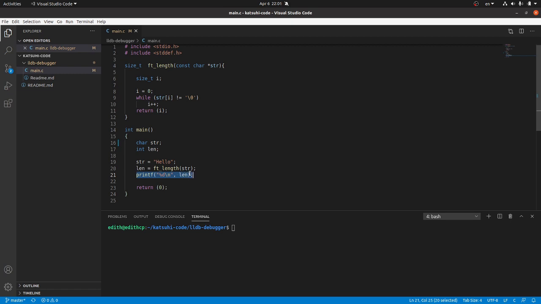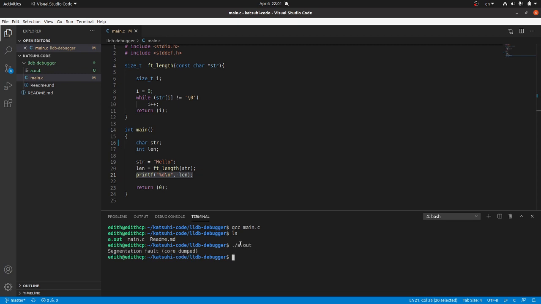Let's compile it. Using gcc main.c, we generate the binary. And now we are going to run it. As we can see, it crashed. It generates a segmentation fault. Remember that we have an error, but we don't know where it is. It's time to use LLDB to inspect the problem.